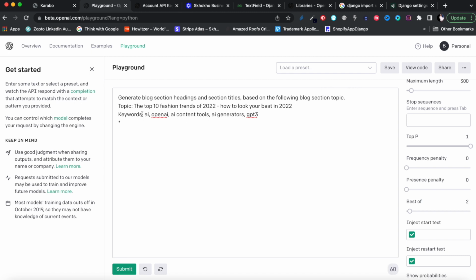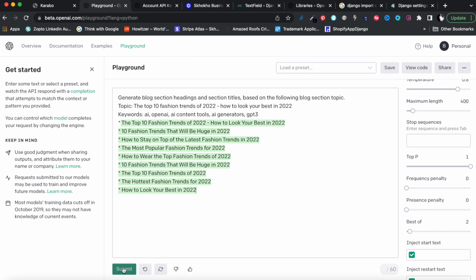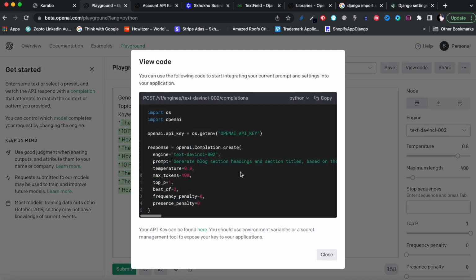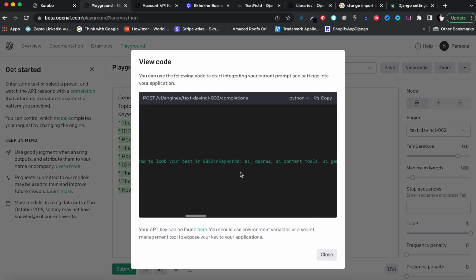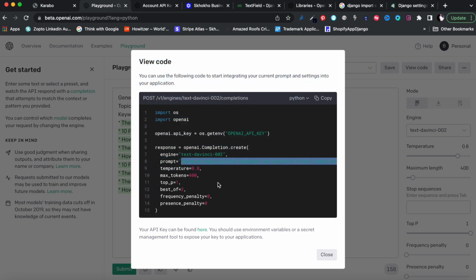You've got your keywords. You want to generate block section headings based on that block section topic. And I think over here we can give it a little bit more leeway, 400. All right, and then let's submit that. There you go. Then if I go into the code, what I want is this code, view code. I want to get the prompt here, all the way up to there. I just want to replace the prompt. That's all I'm going to change.